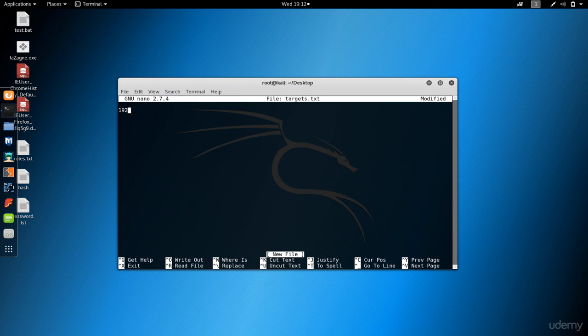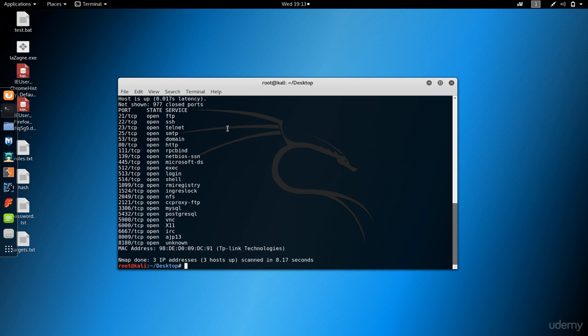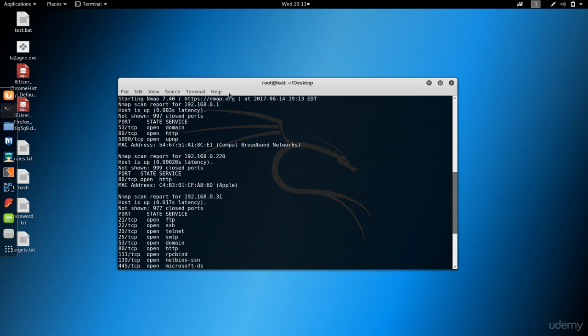So let me say that I'm going to scan 192.168.0.1, and 192.168.0.220, and 192.168.0.31, and I'm going to press Ctrl O to save it and Ctrl X to exit, and I'm going to say clear again, and I'm going to use nmap -iL to scan a list of IP addresses. And now I'm going to add the txt file, which is targets.txt, and I'm going to press enter, and now it's going to scan all the IP addresses that are in this txt file. And as you can see, we were able to scan the IP addresses.